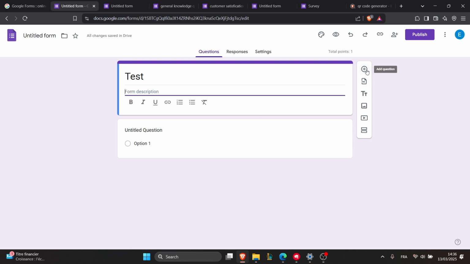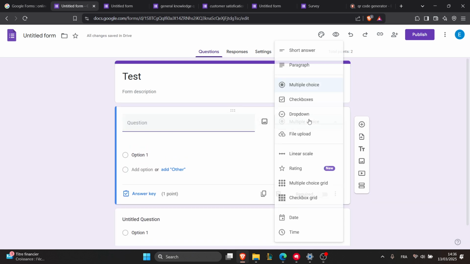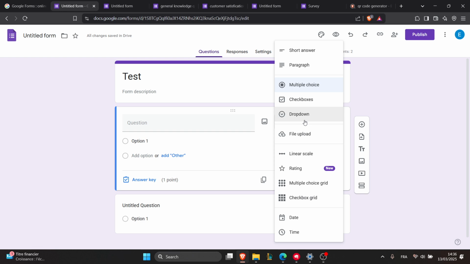The next step is to create questions. You can use multiple choice for self-scoring tests, checkboxes for multiple correct answers, short answers for typed responses, and paragraphs for long-form answers, but manual grading is needed.